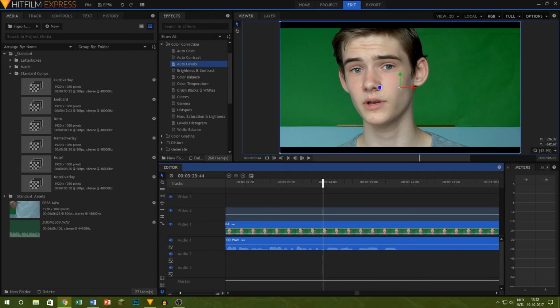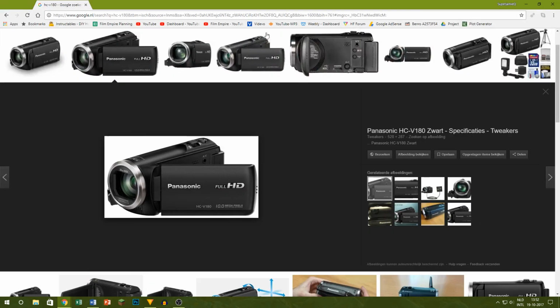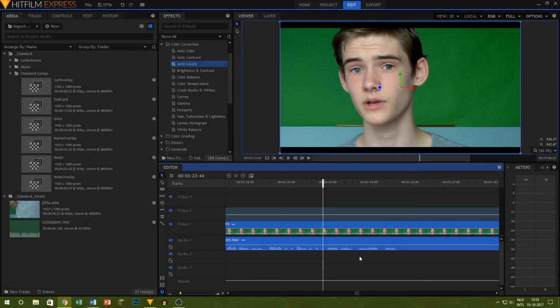So I got the question of what camera I use. Well, I use this camera. It's the Panasonic HC-V180. It shoots 1920 by 1080 at 50 frames per second, so you can also do some slow motion goodness. So it's this little camera. I hope that answers your question.